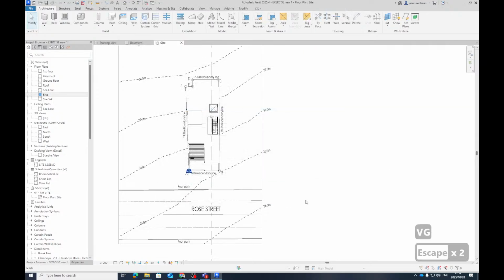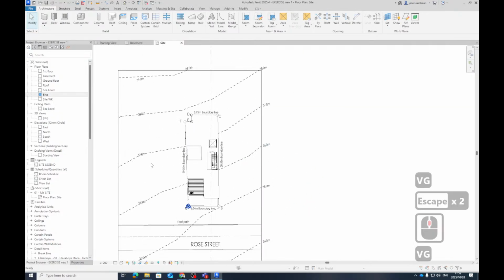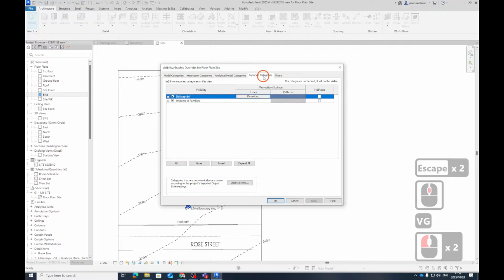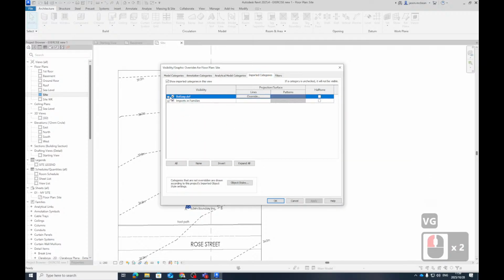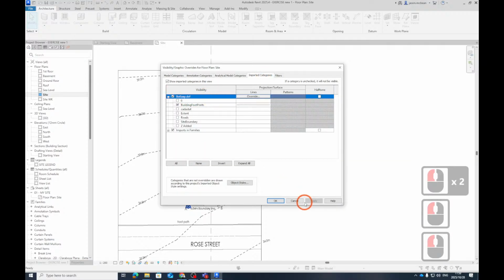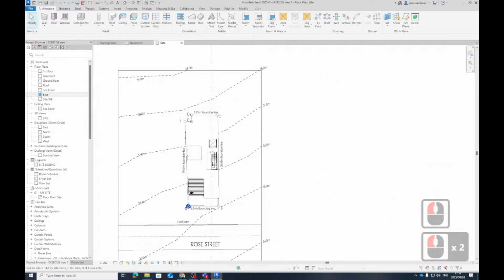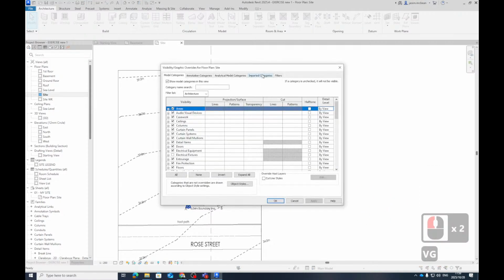VG, so this is the other little trick. If we go to VG, these are link files. So go to imported categories. You've just got to remember where this is located. Now, because I'm working on this machine, it's not going to be visible, but VG, let's just see.